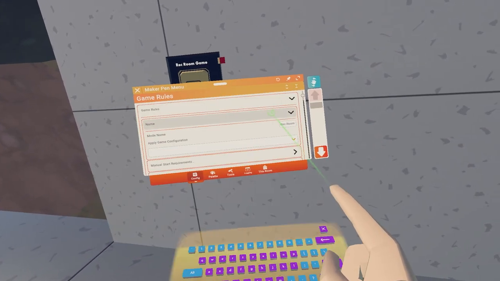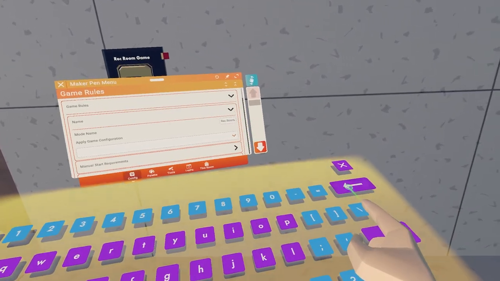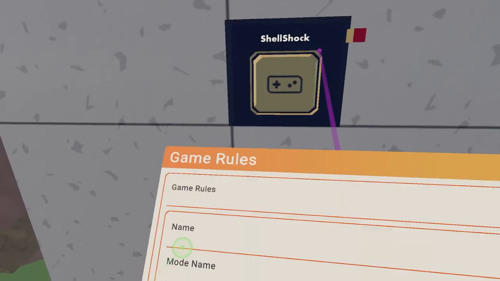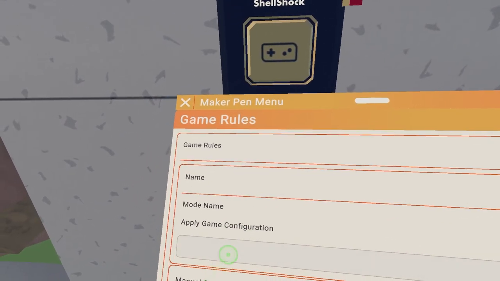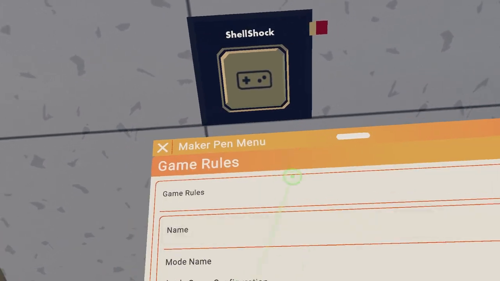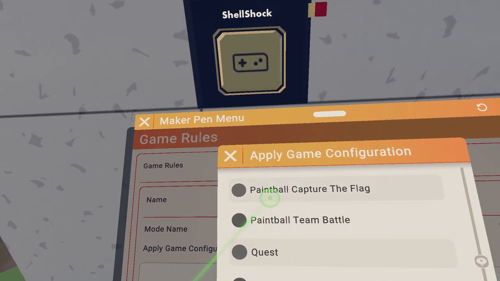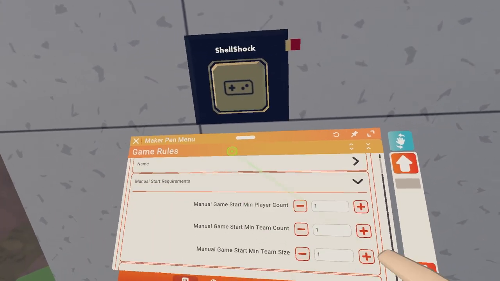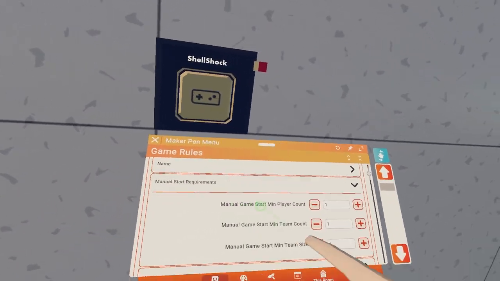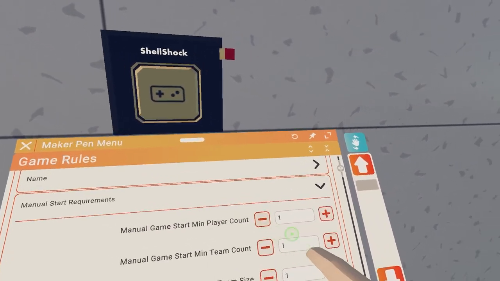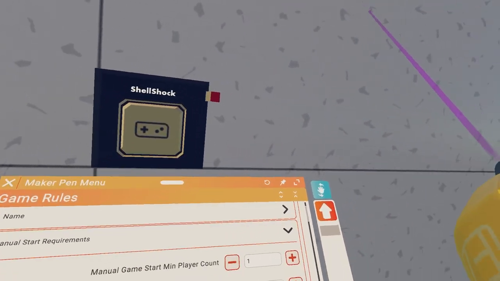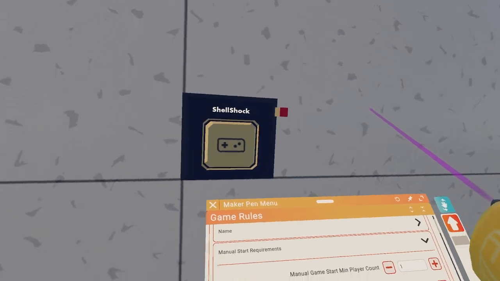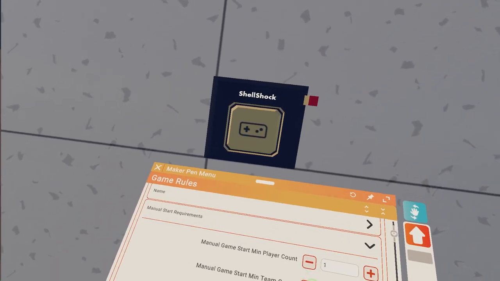Name, you can set it to whatever. So now we just have a name for it. Apply game configuration. This is on for like paintball and stuff like that. So this will give you teams. We don't want that. Now we have manual game start with minimum player count. We have one. We most likely are going to need two, so it's an actual competition, but we're just going to keep it as one.